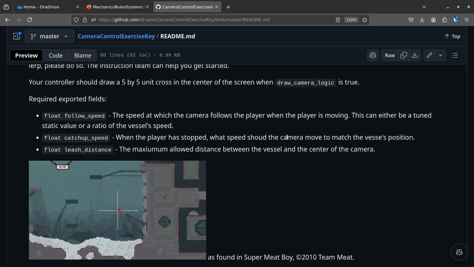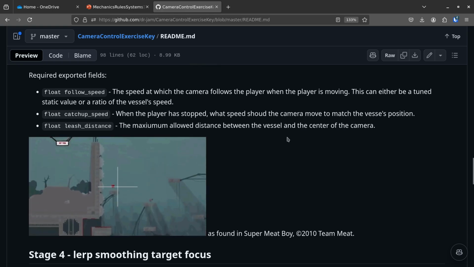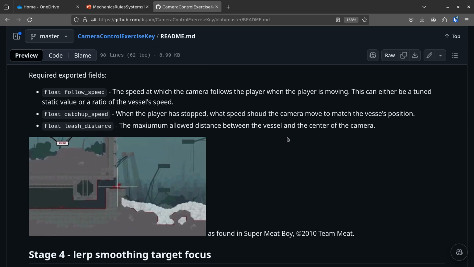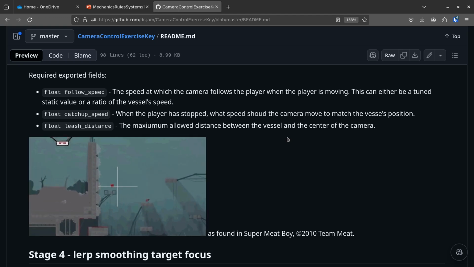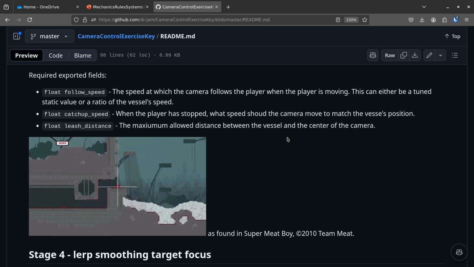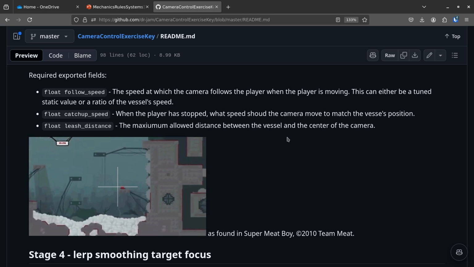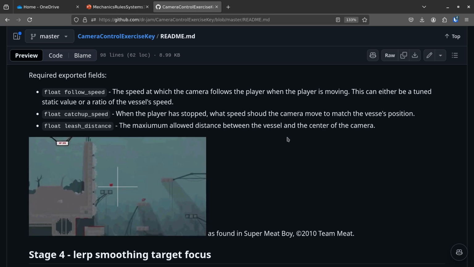All right. And so this also includes a 5x5 or x by x unit cross, whatever makes sense for you. The exported variables are follow speed, like we described, should be slower than the camera. You can make this a raw speed. I kind of encourage you to make it a speed ratio, though, like say 80% of player speed. I will accept either implementation.